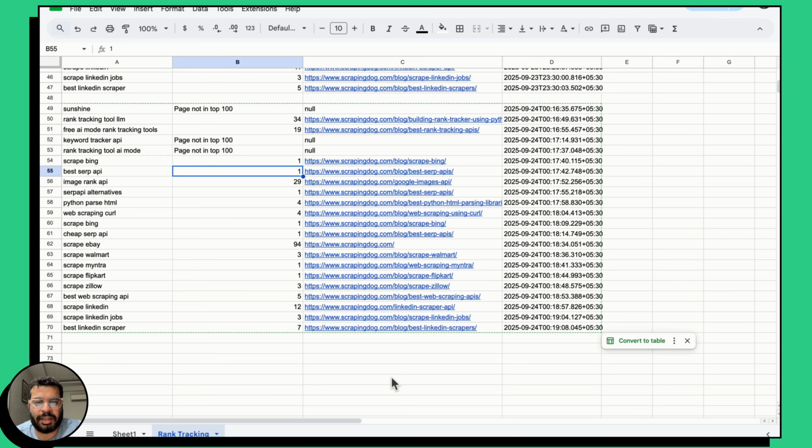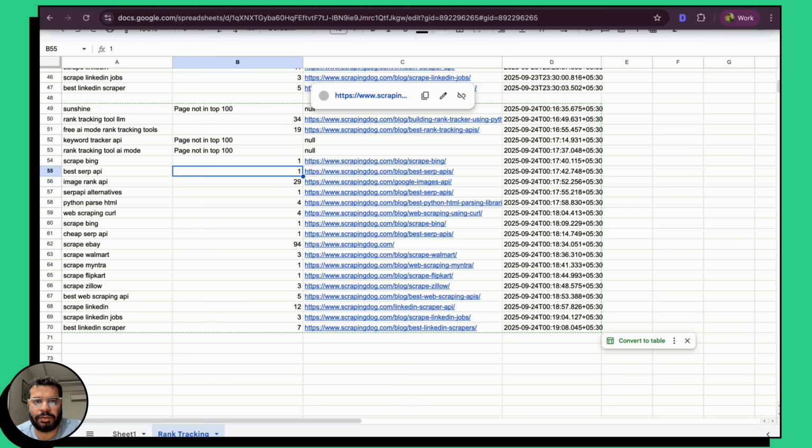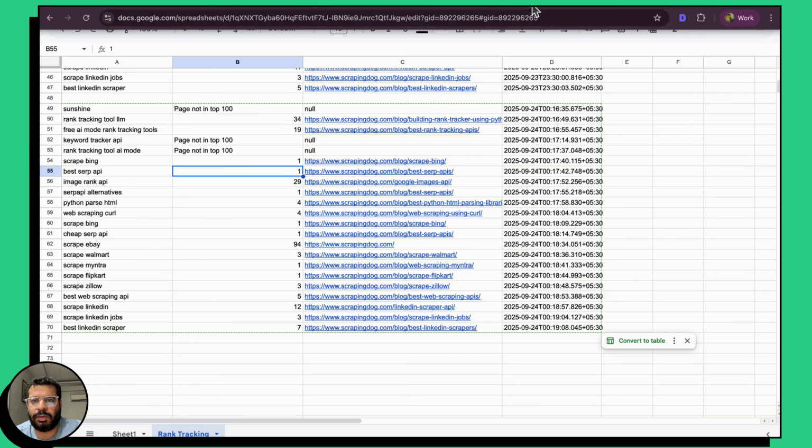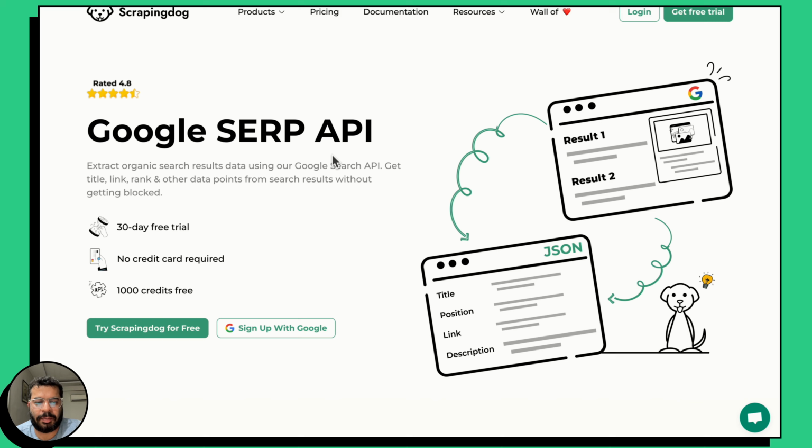If SEO is the main source of your traffic, you can use this particular automation to keep track of your rankings. I'm using Google Search API from Scrapingdog. You get 1000 free credits to test this API.